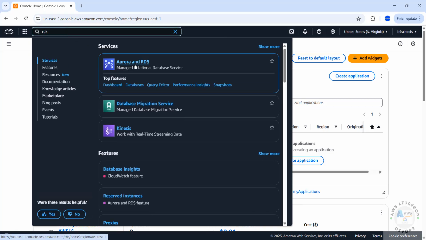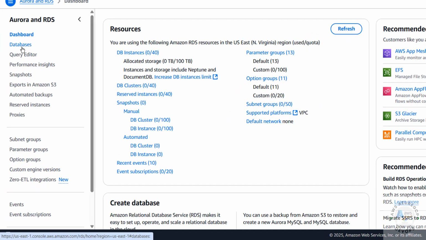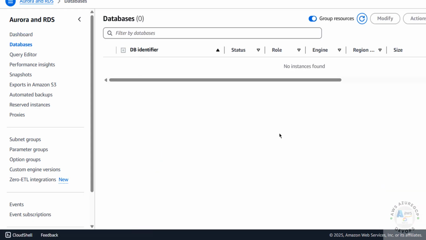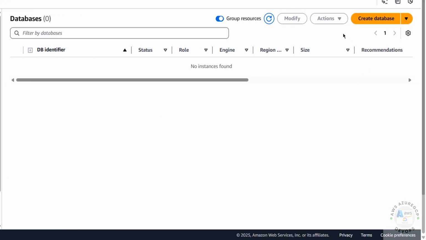See here we have Aurora and RDS. Click on it, then click on databases or database instances. See, I don't have any databases. So to create a new database for MariaDB, you have to click on create database.